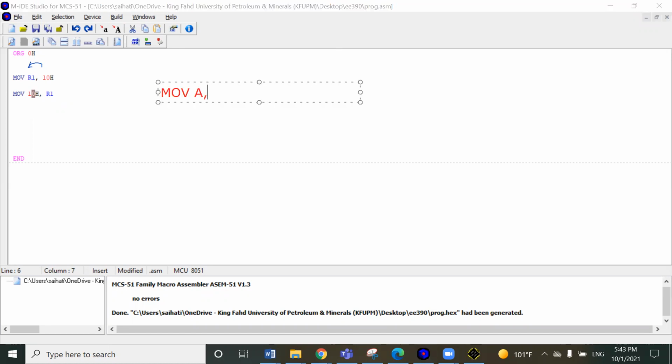Move A, at R0, or move A, at R1. What will happen here? He will look at the value of R0. If R0 is 10H, it is as if I'm making this instruction. He will go to the location indicated by R0, take the content from there in the RAM, and then move it into it. Let's take an example.